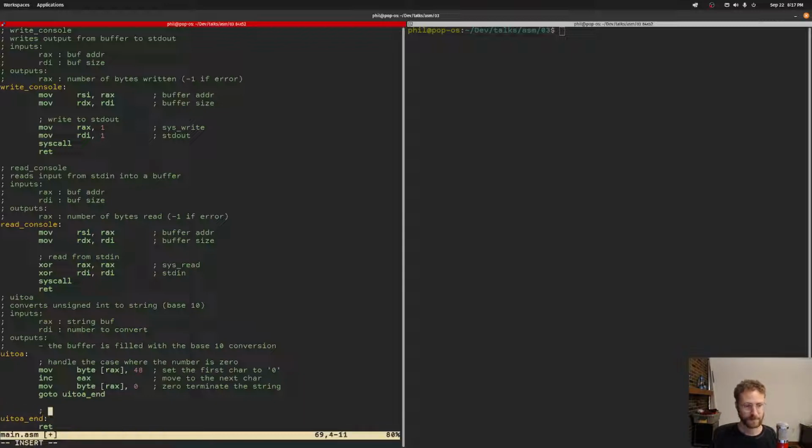The next thing that we'll want to do is handle all the rest of the cases, right? So we know that we're going to have at least one digit, and we want to count the number of digits. So we're going to count the number of digits required for that conversion. And the way that we're going to do this is we're going to have a counter that keeps track of this. And so we're going to use RCX for this.